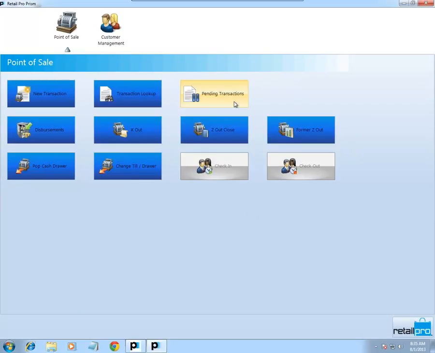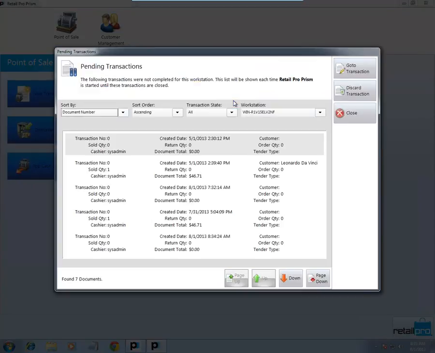Here's something that I didn't show. I'm going to show you something else on that really quick. This is the pending transaction screen. For this screen, just in case any transaction has been put on hold, or maybe the system went down while you were in the middle of a transaction, those transactions get saved in the pending transaction screen.